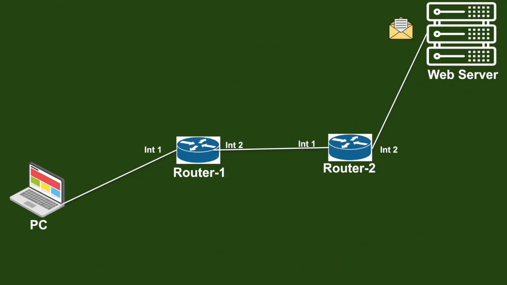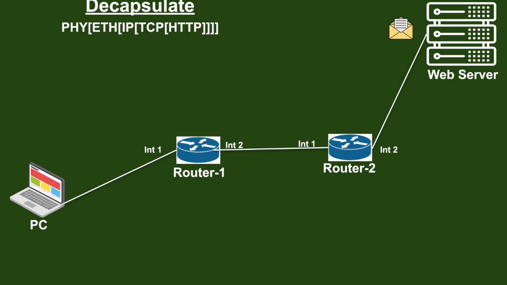Now what will the web server do? It will do the entire decapsulation. What that means is, now the web server gets the physical ones and zeros, and inside that is the Ethernet header. And what does the Ethernet header have? The Ethernet header has the source MAC address of int2, because when router 2 sends the packet to the server, it will be using the source MAC as interface 2 of router 2's MAC and the MAC address of this interface of the web server. So now it has that.